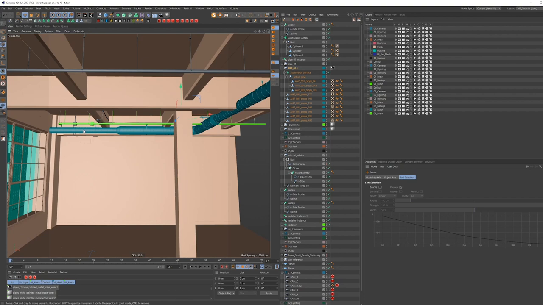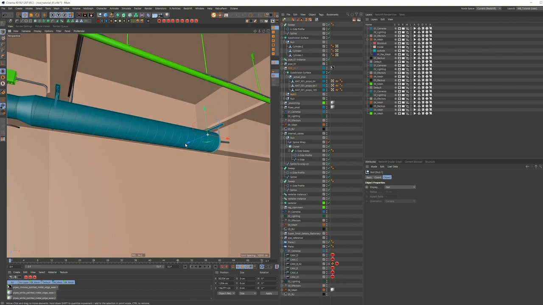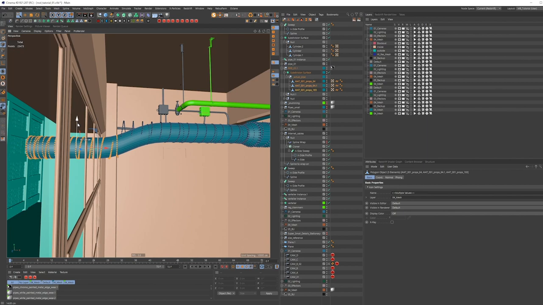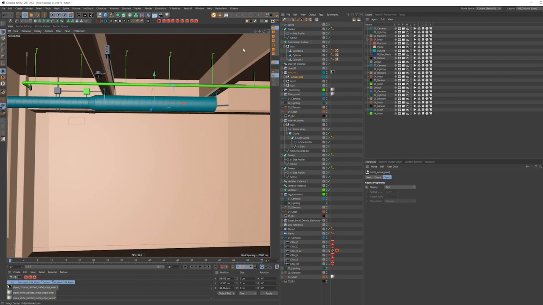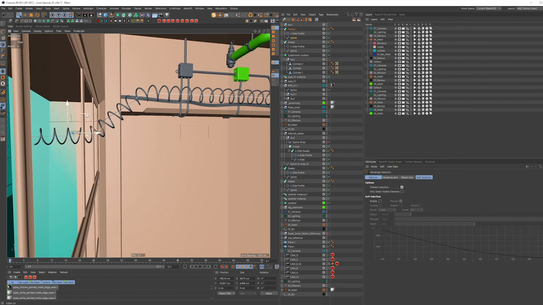So this is why I highly recommend always having your reference ready. I have my reference already always on my second screen, so I keep looking at reference all the time when I'm modeling and building my scenes, because it's really important to not forget about all those little things that make up a room, in that case, for example.